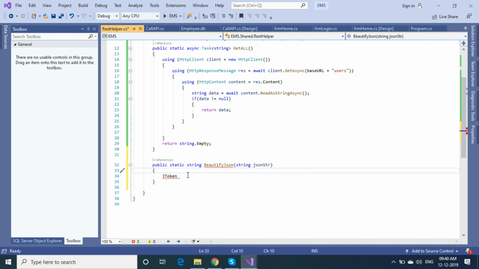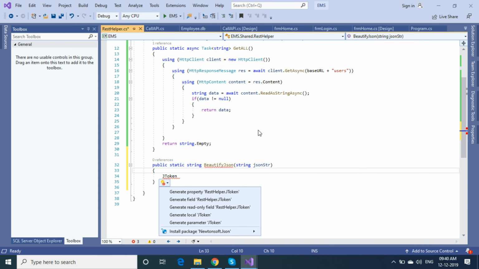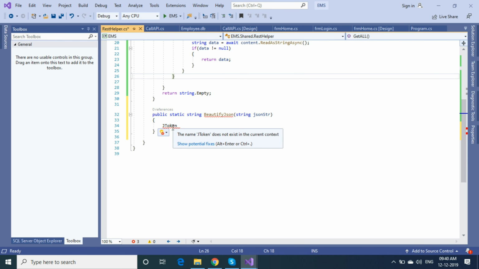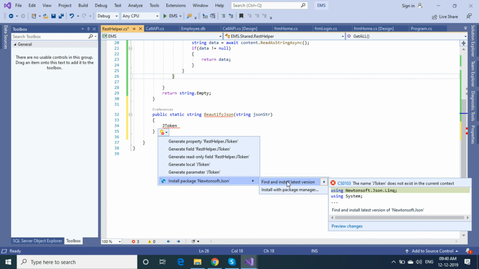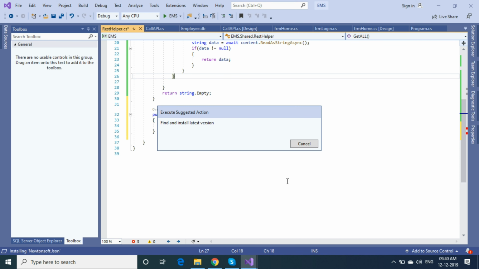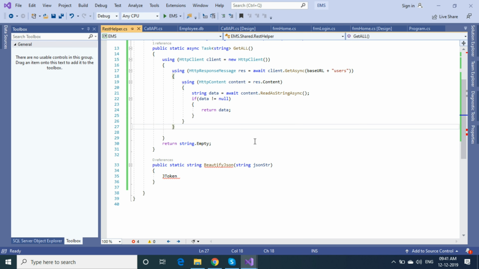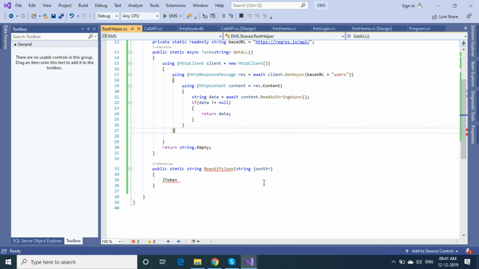JToken is a plugin. We need Newtonsoft for that. So I'm going to install Newtonsoft. From 2019 onwards, without navigating into the NuGet manager, we can install everything from here only. I'm just going to hit this button. It will install Newtonsoft for us. It will take some time. Install and it will refer it here. See, it's referred. Now the issue got resolved.